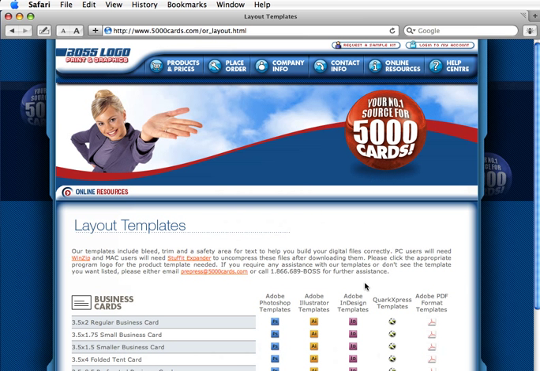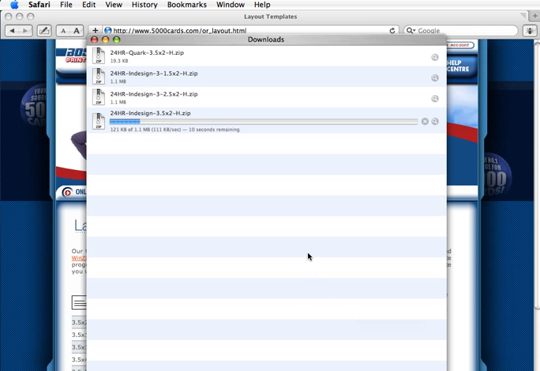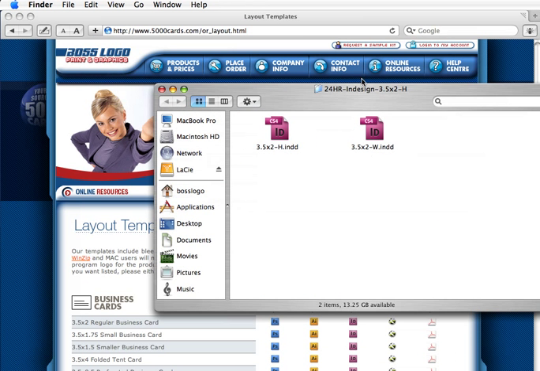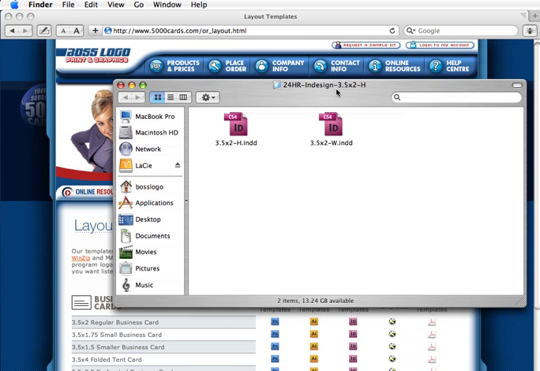Once this page loads, for this example, we'll be downloading a 3.5 by 2 business card. To begin downloading the template, you would click on the Adobe InDesign icon. Once it downloads, you'll have two files that appear. One is a horizontal orientation, one is a vertical. For this example, we'll be using the horizontal orientation.